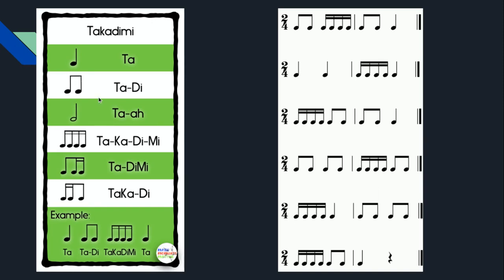Every time we see two eighth notes like this, we'll say toddy. Repeat after me. Toddy, toddy, toddy, toddy. Now try it with me. Ready? Go. Toddy, toddy, toddy, toddy.